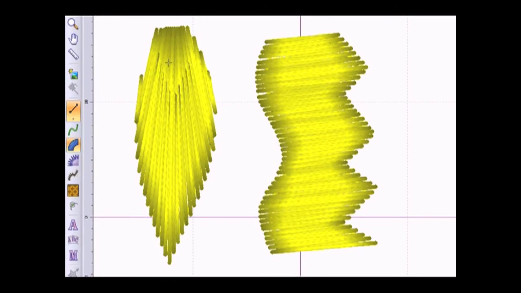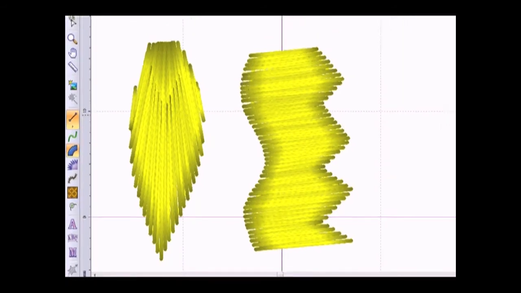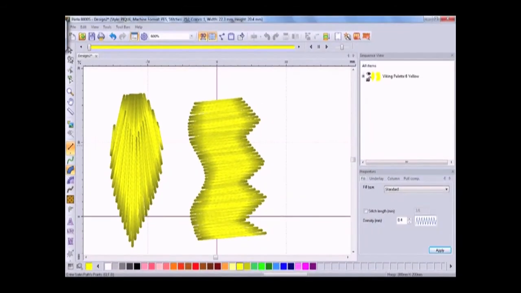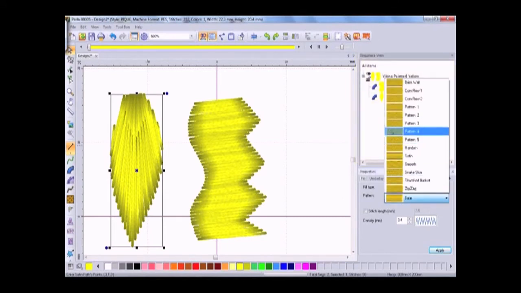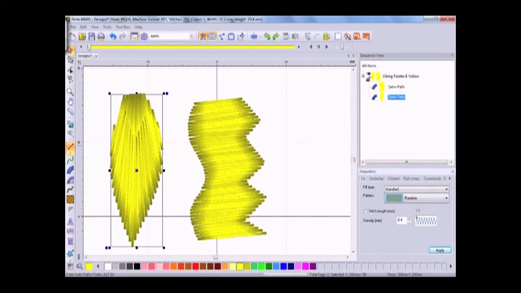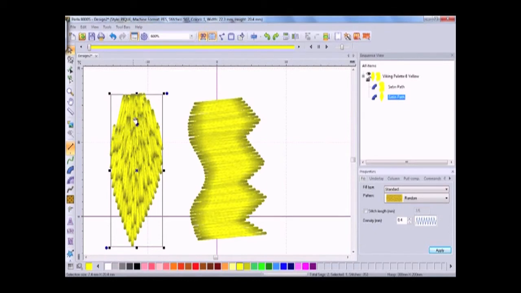Now this is a satin stitch right now. If I hit the little plus sign in my sequence view, I can grab that satin path that I just created and I can choose a different fill. I'm going to choose a random fill. I'll press apply, and now I have a fill that has a curved effect, and this is really handy when you're trying to do realistic looking petals within flowers.